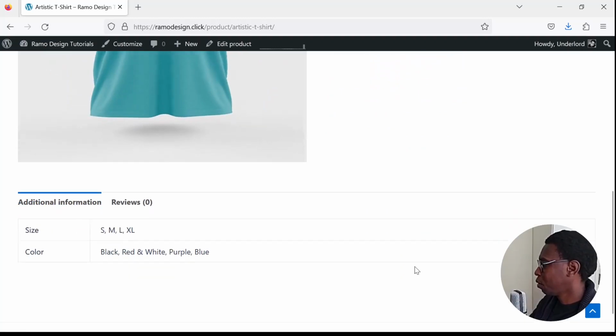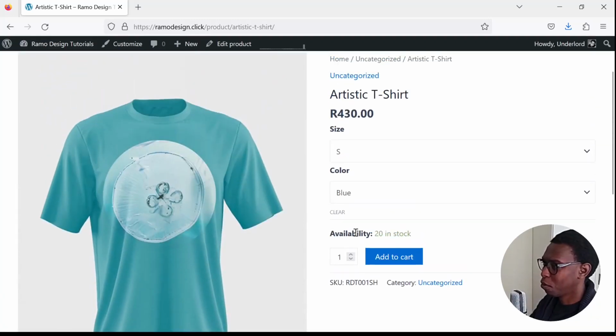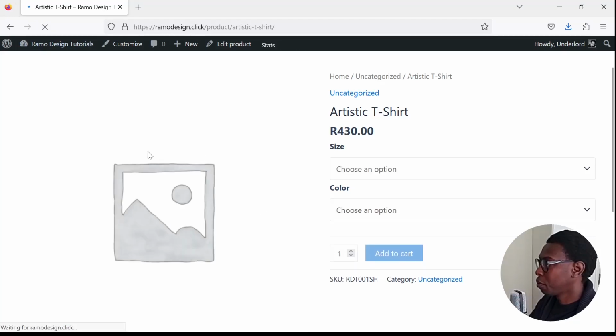So this is actually really cool. Here's some additional info in case you needed more of that. This is how you actually add a variable product with varying variations and stuff. So now, as we noticed, when we go into the product, there is no main product picture.